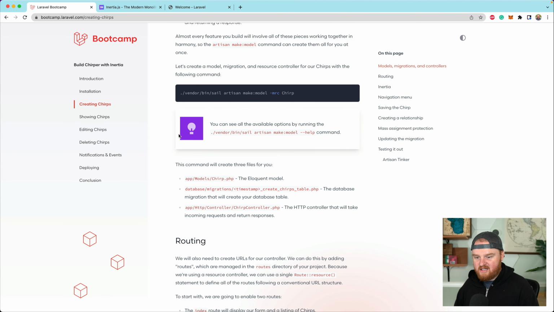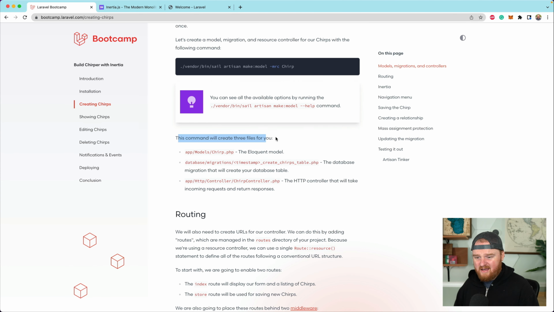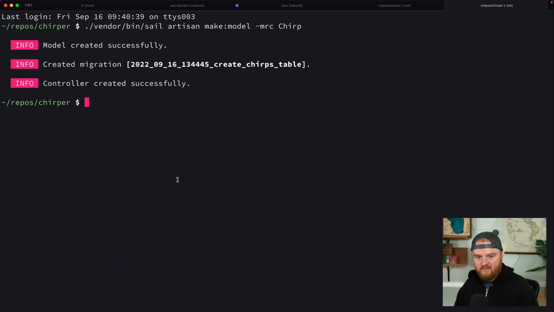We can also do --help to see what's up. And then, okay, so it's going to create the model for you. It's going to create the migration and the controller. So we've got a model, migration, and controller.